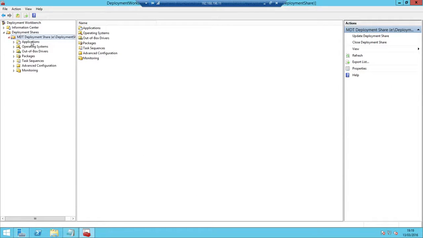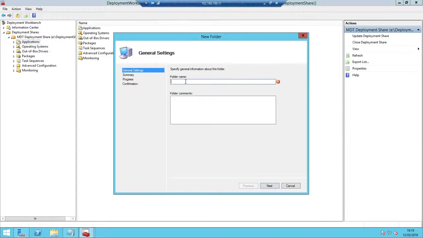Before we do that, my recommendation is that you create subfolders and name them wisely so that they will help you when you launch the task sequence. You will know which folder is for which application or which OS. In this case, let's call this Windows 10, 64-bit, and let's just use today's date, 13th 03 16. This way we will know which folder it is and when it was created.